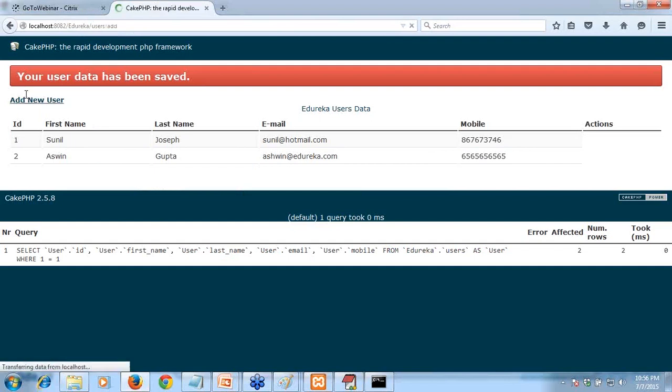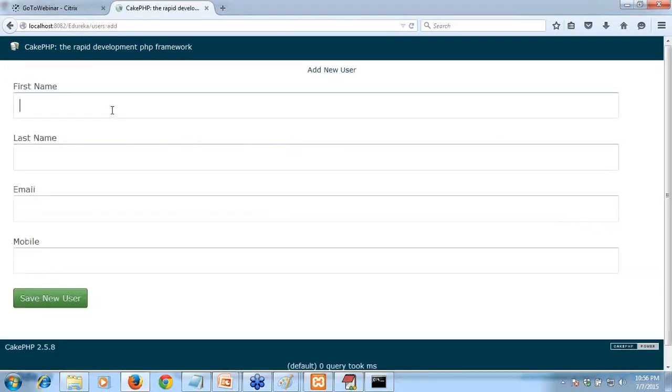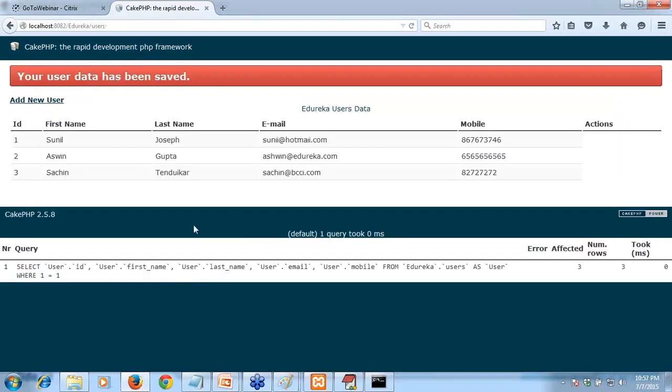Any user can be created. I'm creating one more user. The ID value is coming auto increment. I'm giving it as Sachin Tendulkar. Last name Tendulkar. Email sachin@bcca.com. Sachin's number. Save new user. The data is saved. The output is visible.